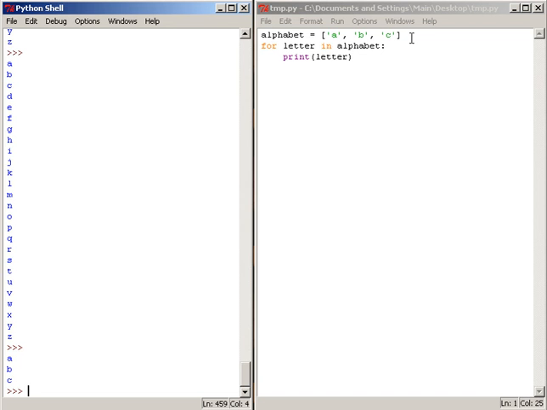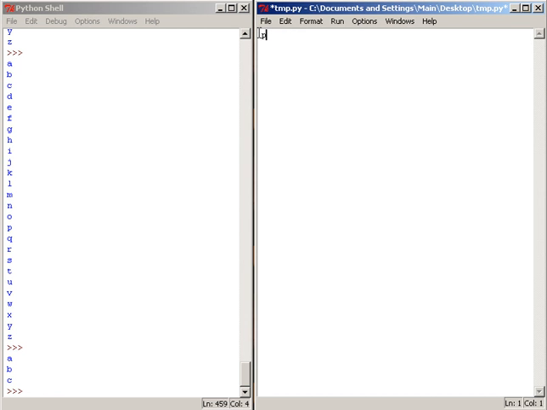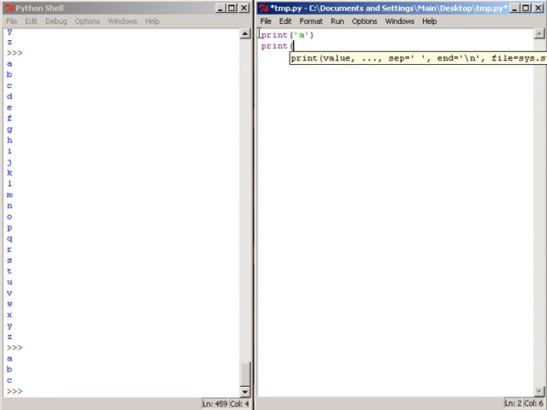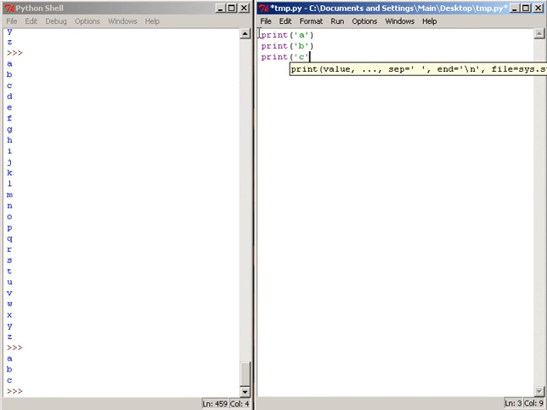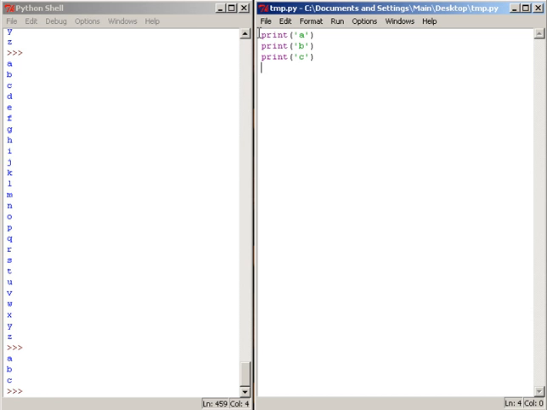To take an even more extreme example, here's a program which is also correct. First it prints A, then it prints B, then it prints C, and so on. We can quickly verify that this will work. Control S, F5. But it should be very obvious that this is not a sensible use of the tools that we currently have at hand. It's correct, but it's not an acceptable program.